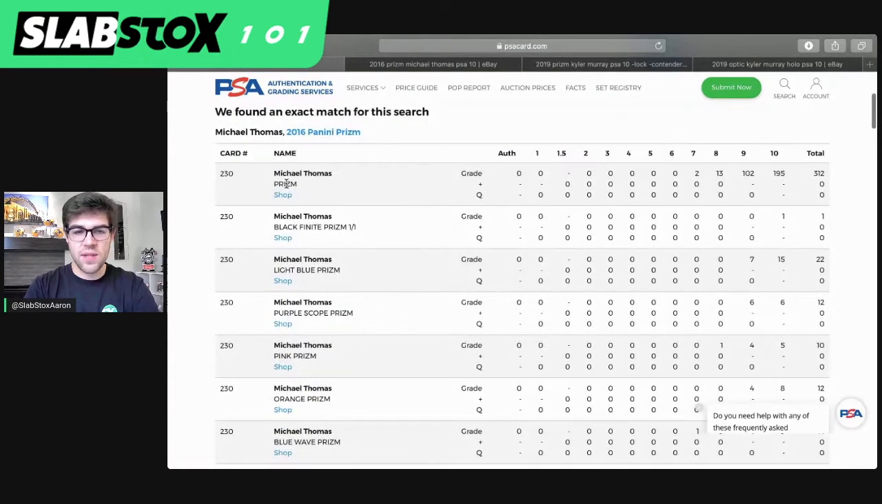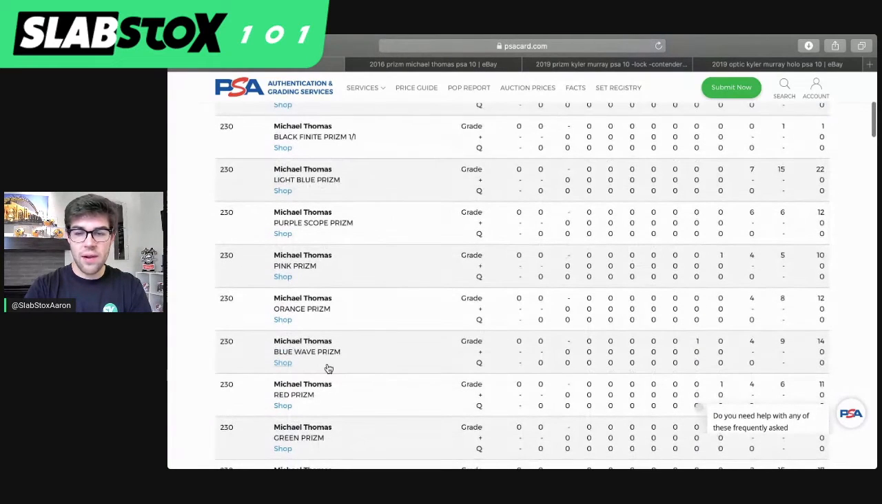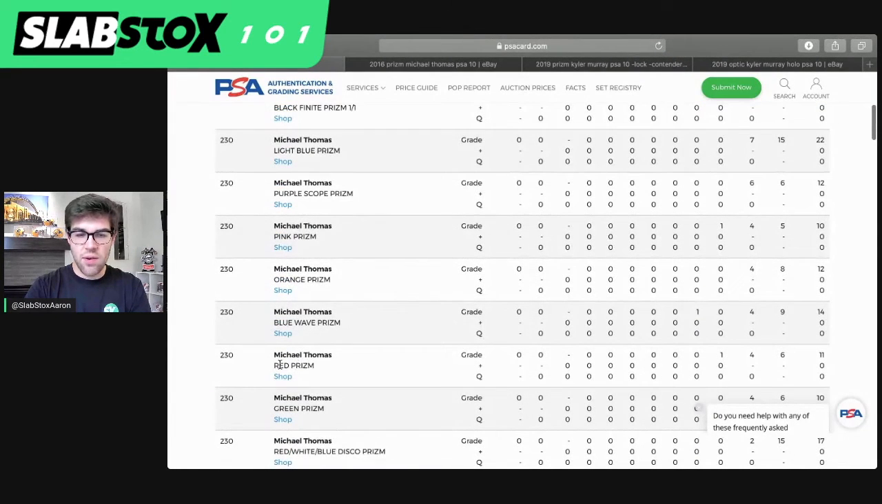We see the Prism here. Prism means silver when it just says Prism, and also in this case means base for the 2016 Prism. And it shows that there's 195 tens of 312 total graded, looking over here on the right. Now, if we want to find out how many of those red ones there are, let's scroll down until we see red. And we see red right there, red Prism. And right here it says 6 PSA 10s out of 11 graded.